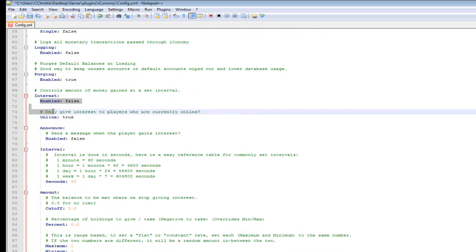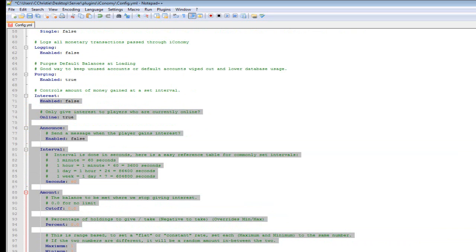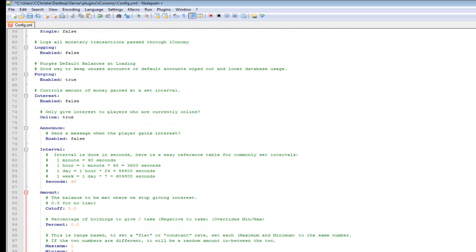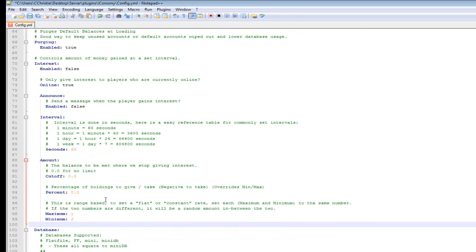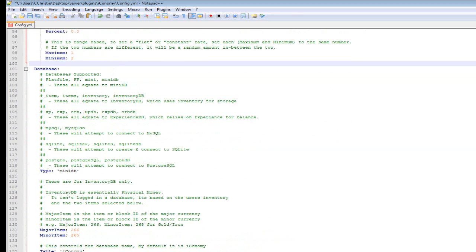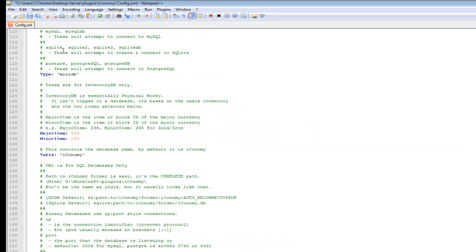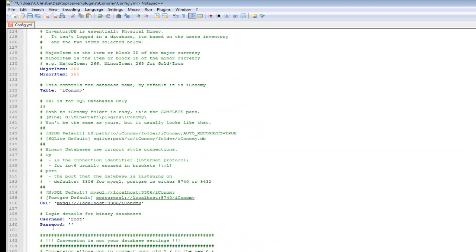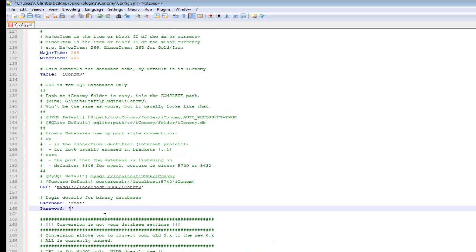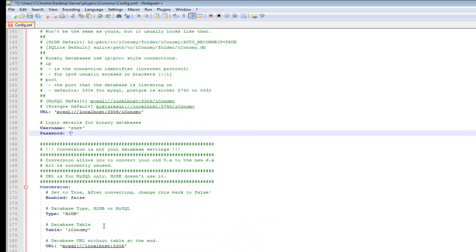And then there's interest if you're interested in an interest system. And then there's a database, and this is with MySQL. You really don't need to mess with this unless you know how MySQL works. It just pretty much keeps track of all your money and things like that, but right now you don't need to worry about that.